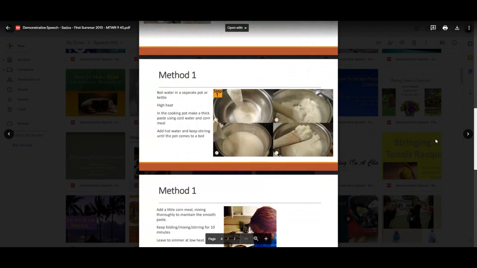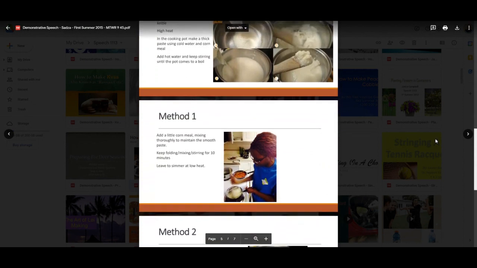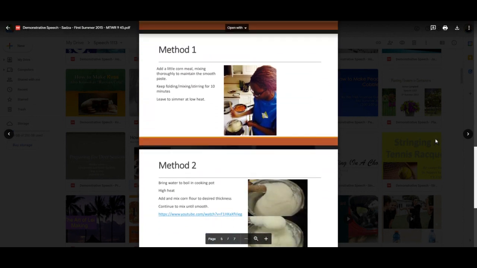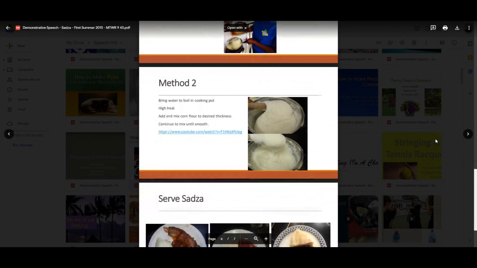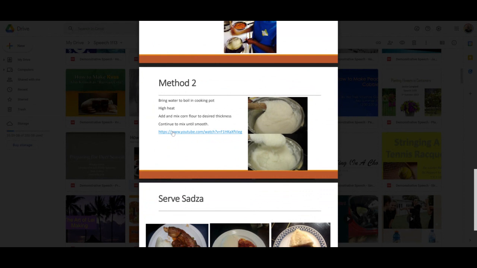You boil the water. The first method, it is going to be a smooth paste, and there you can see a visual associated with that. And then the second method, you continue to mix until smooth, and she provides a video clip. So let me click on this. As with the kvass, it opens in a different window, and you're going to hear audio from an advertisement.